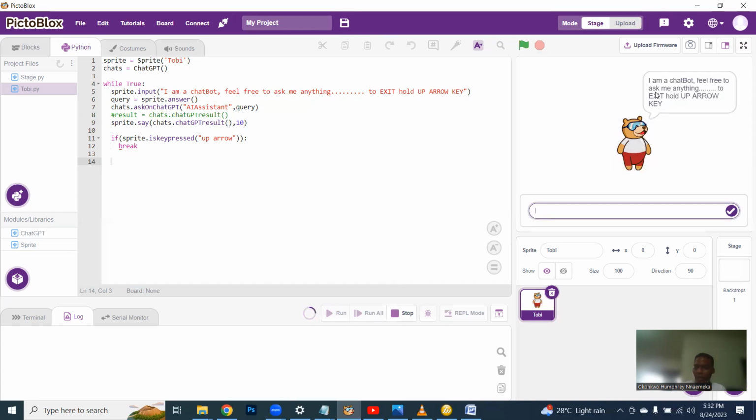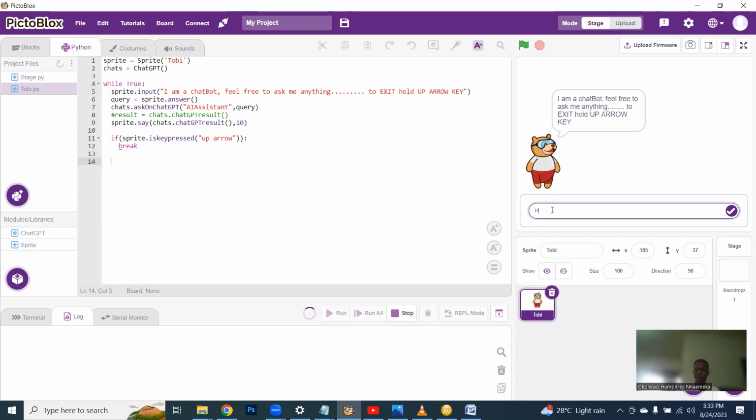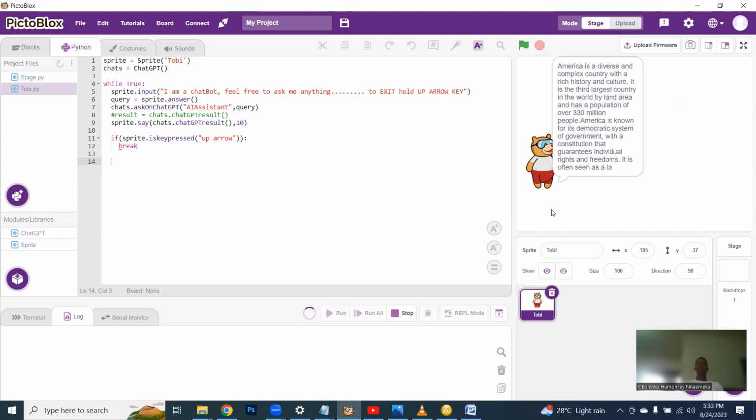All right, so you can see I am a chatbot. Feel free to ask me any question. So let's ask this AI, how old is America? Let's get a result from it. So we need to give it more time to be able to process it. It takes quite a little time before the results will pop up. Okay, that is America. America is a diverse, complex country and all that.